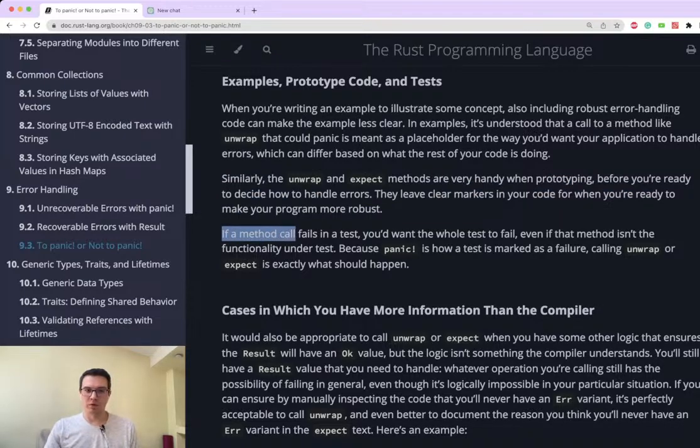If a method call fails in a test, you'd want the whole test to fail, even if that method isn't the functionality under test, because panic is how a test is marked as failure. Calling unwrap or expect is exactly what should happen.